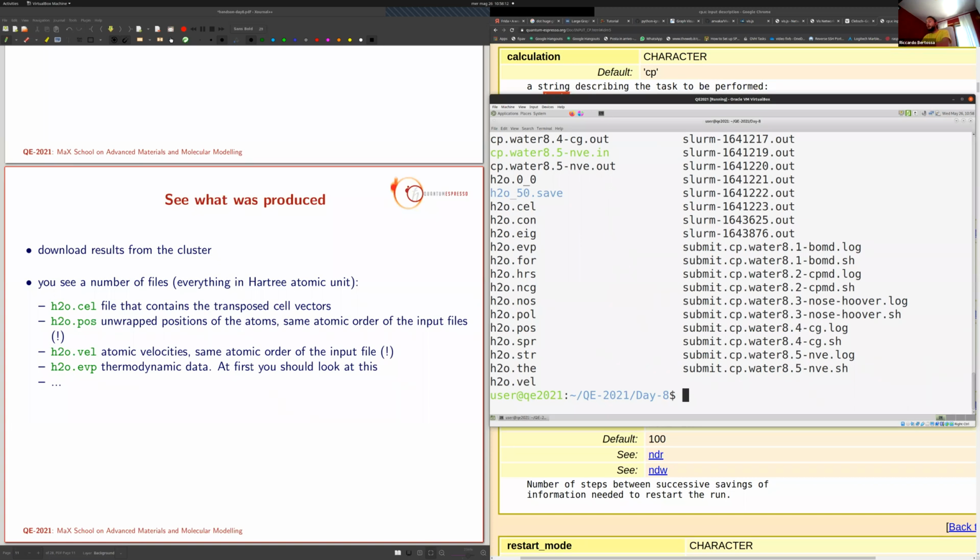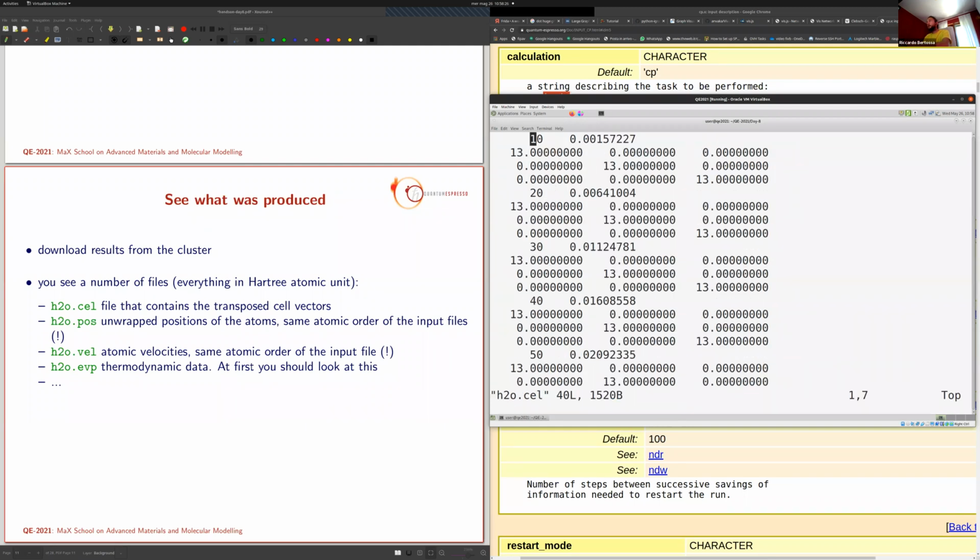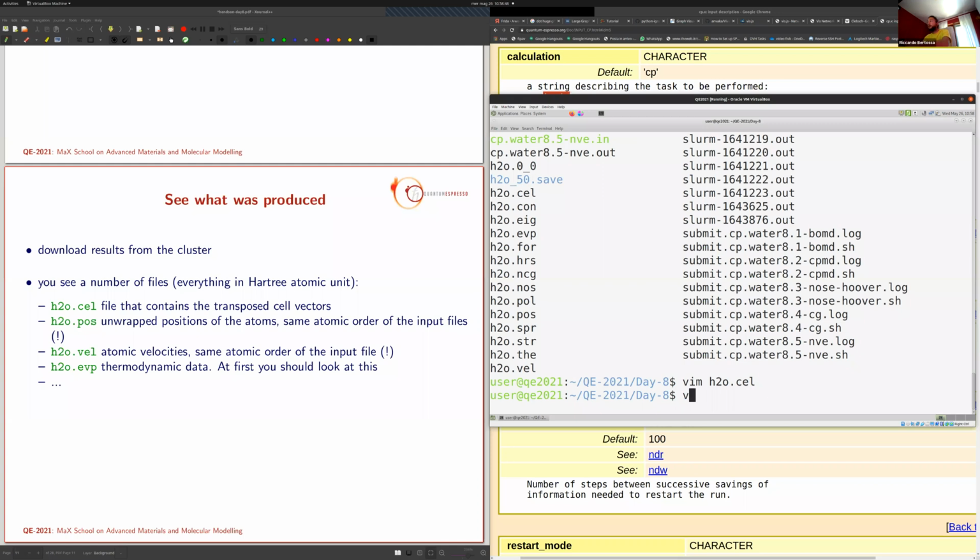Let's start with the cell file. You see, this is the prefix H2O. The cell file is very simple. It has the cell vectors. Since the cell is constant, they are always the same. This number is the number of steps, and this is the time in picoseconds, not atomic units. And then you have all the cell vectors. You see the cell is cubic.